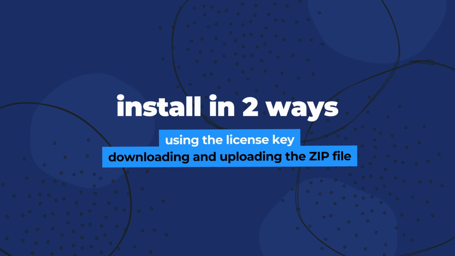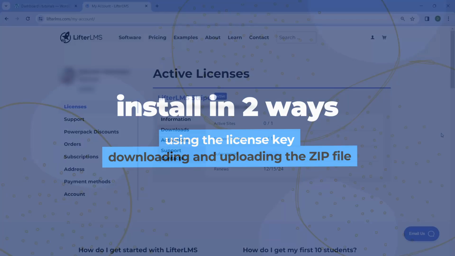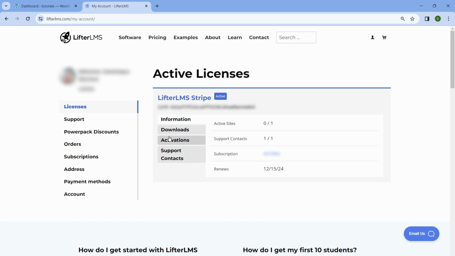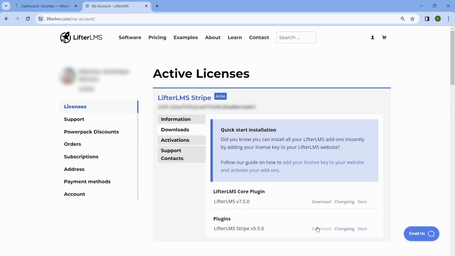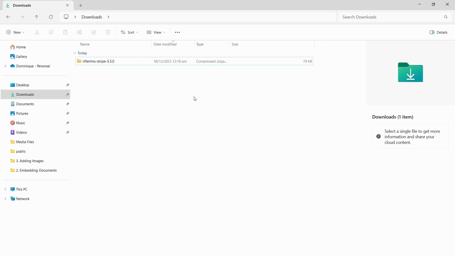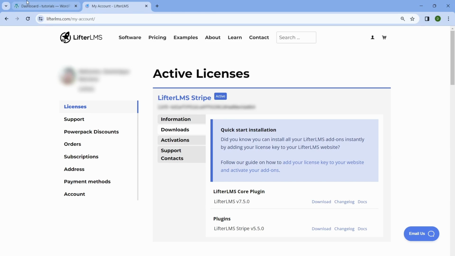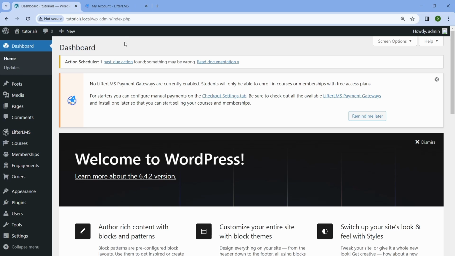Another way to install a copy of the LifterLMS Stripe add-on is to download a copy of the add-on as a zip file. You can do that by going to the Download section here and clicking on the Download button here. I've already downloaded a copy of the add-on, so let's go back to our WordPress dashboard and upload our copy as a zip file.